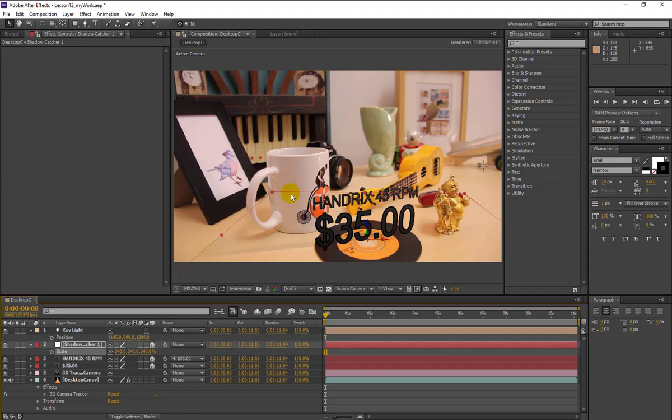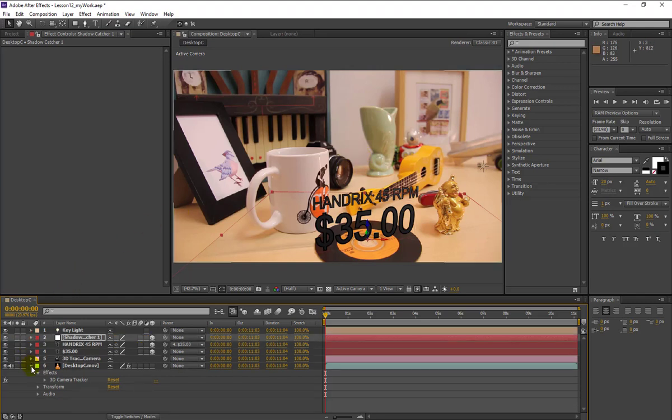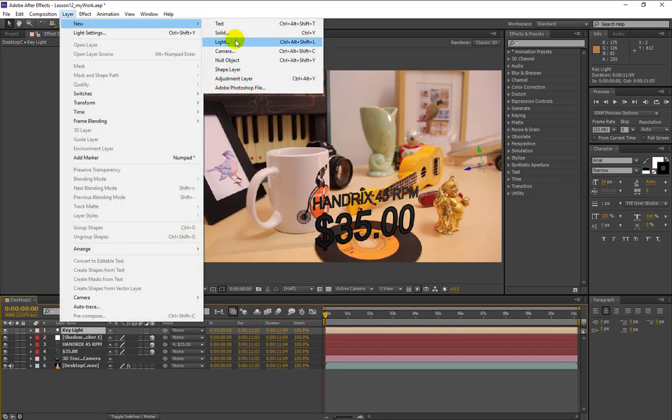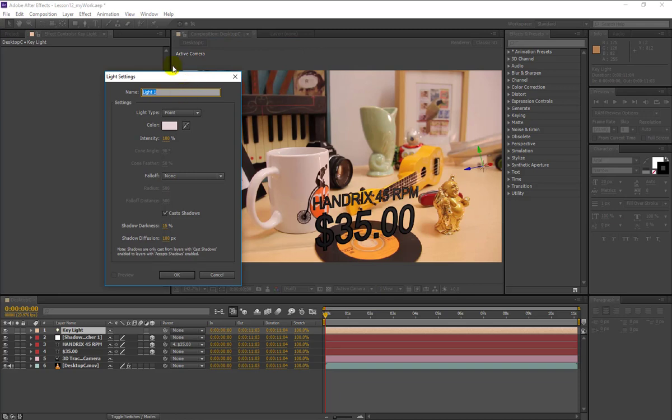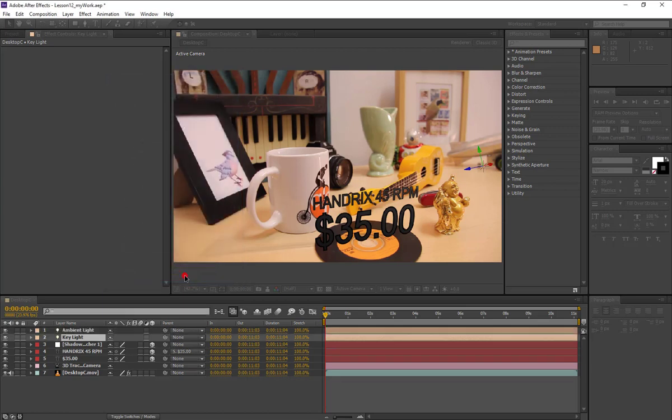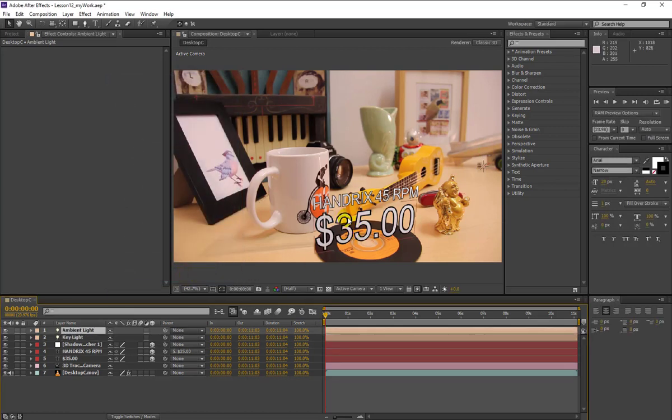But now the text, the label, and the price look dark, so we need to add an ambient light to address this issue and to make them look white again, basically. So we are going to add a new light from the layer menu, new light, and in this case we're going to name it ambient light, and the light type is going to be ambient. Now we're going to set its intensity to 80%, and when we press OK, you will see the color is much better. It's not dark anymore.